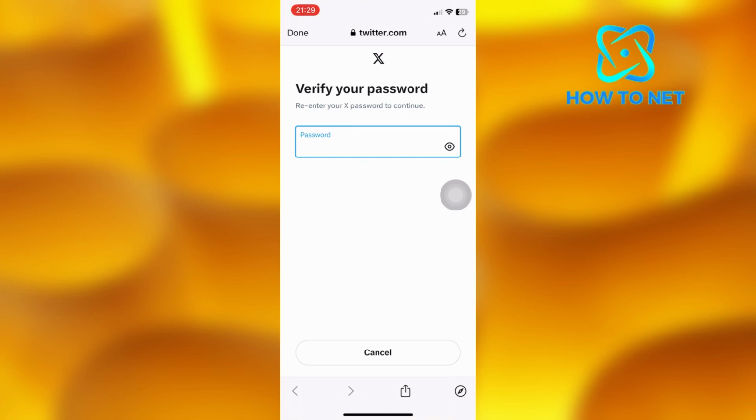You will see information of accounts that have viewed your Twitter profile within the past 30 days. That's how easy it is to see who visited your X account.